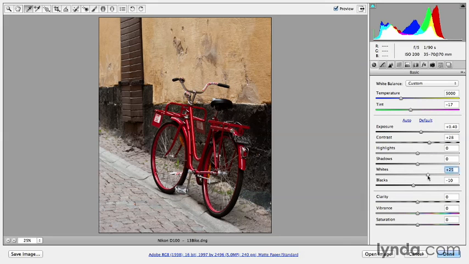So I want to pull back on my white slider till I no longer see that clipping warning. If the clipping warning's still there when the whites go all the way to -100, then I might also want to bring down my highlight slider. Now, once they disappear with the highlight slider, I could try edging them back up a little bit with the whites, but as soon as I see that red, I'm going to back off.